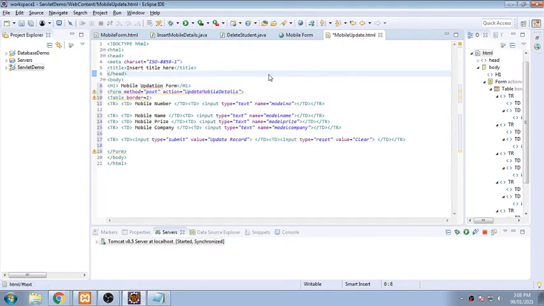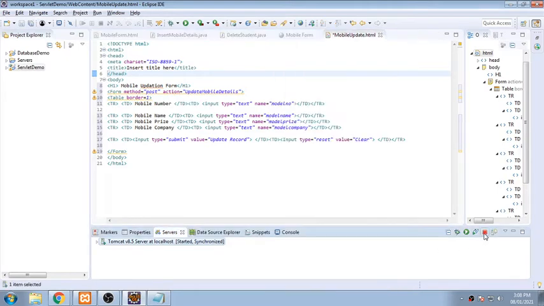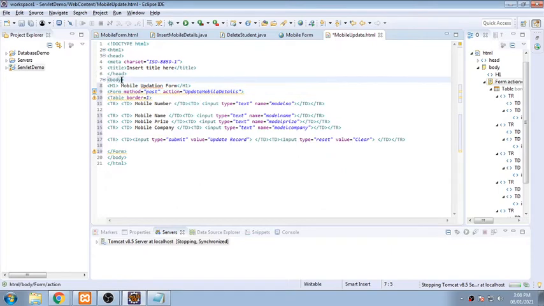I'll just run this program because I want to check how this form will look. Here I will make some changes. It will be a background color, so we'll give some background color.